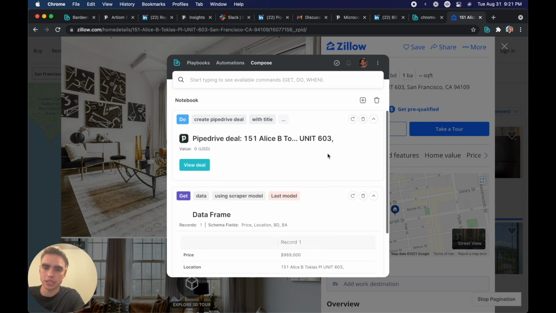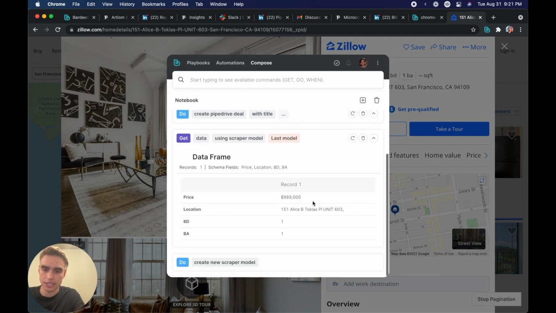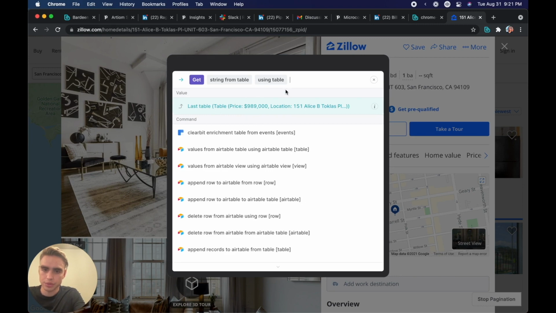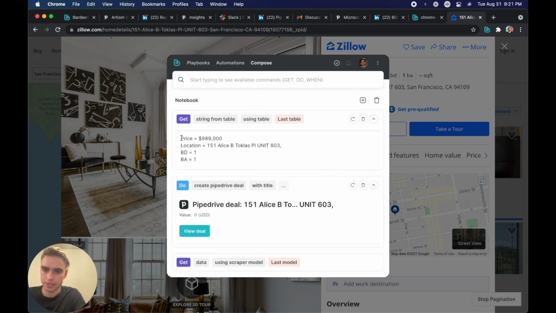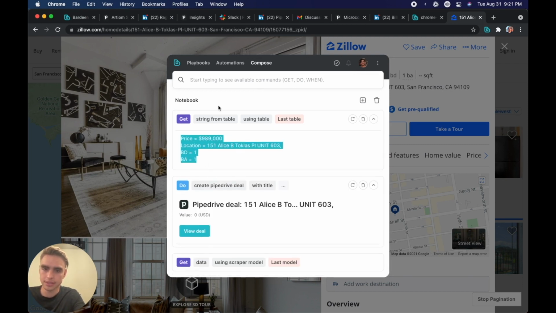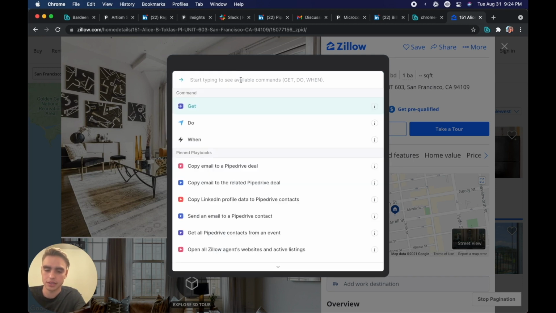Right now, I can add a note to that deal. So we can turn that table that we extracted right here into a string of text. Let's create a string from a table, use the table, click on run this. So here we have the data in this format. Because we cannot add tables, but we can add text, let's add this information to the Pipedrive deal we've just created.